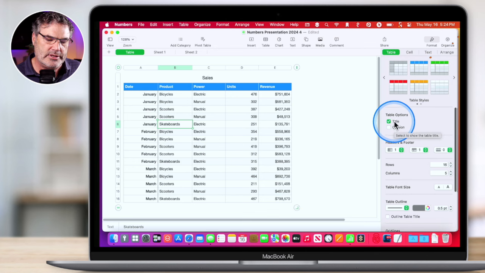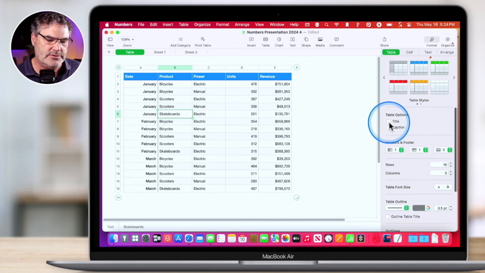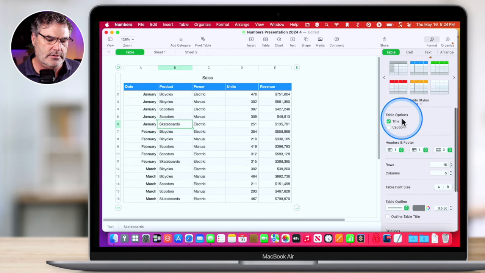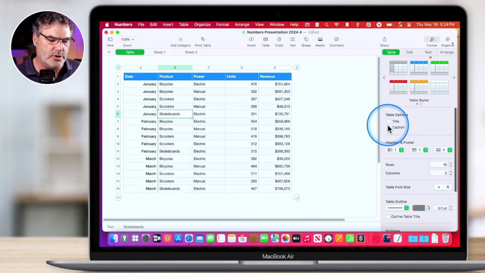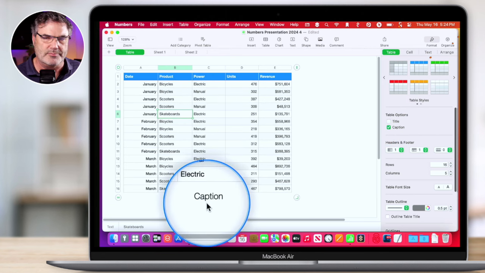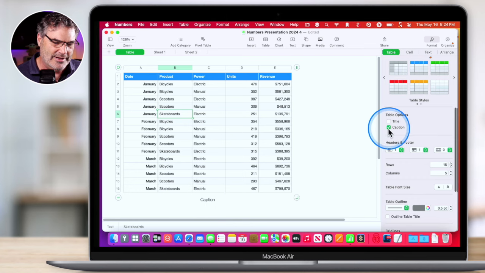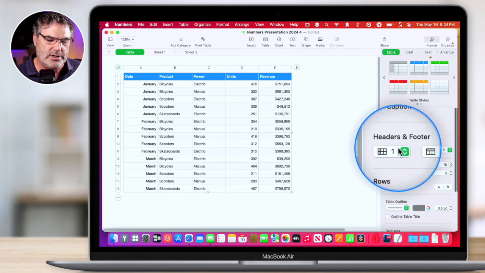With tables, what we can do is add a title. So you're going to see that we have a title here. I can hide it. I can put a caption, which is basically a title that's on the bottom. Next thing we can do is go with headers and footers.